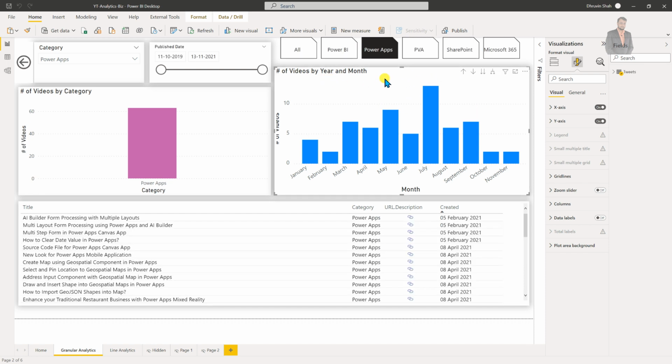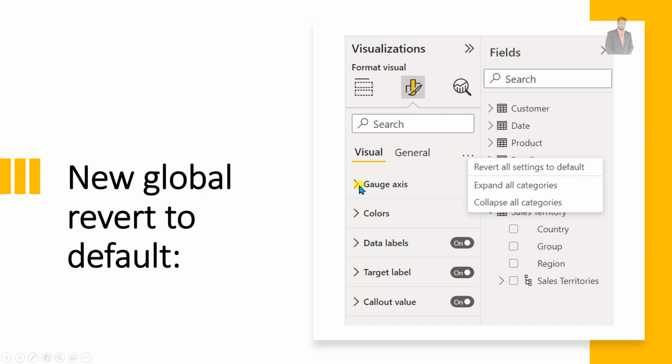So over here, let's say I selected this chart, so I am able to see all the general properties and visual properties under the format pane, right? The next important update is the new global revert to default option. This is one of my favorite features that has been introduced.